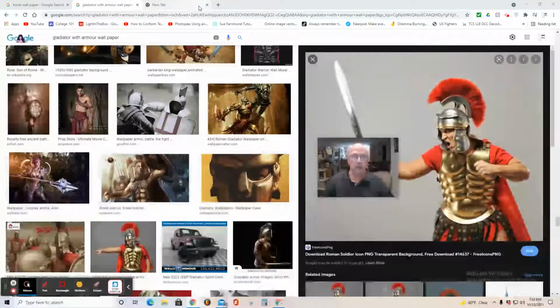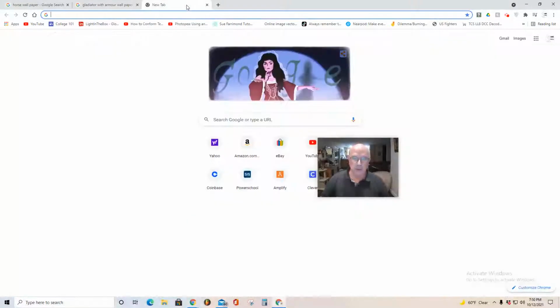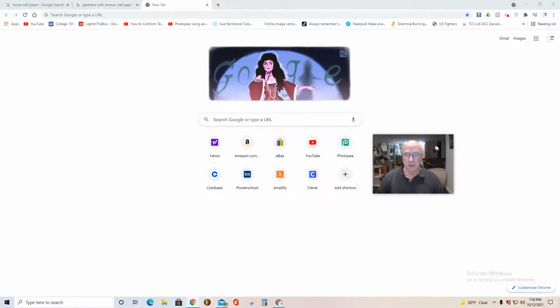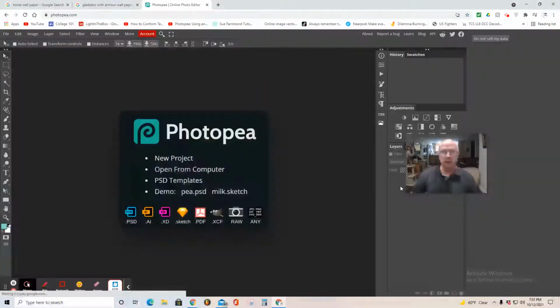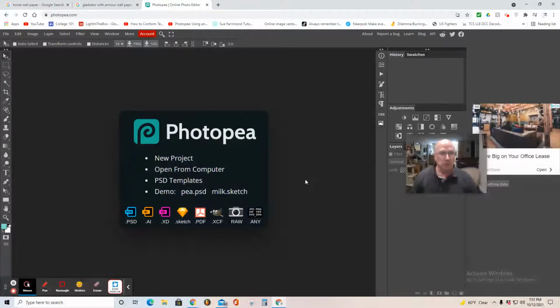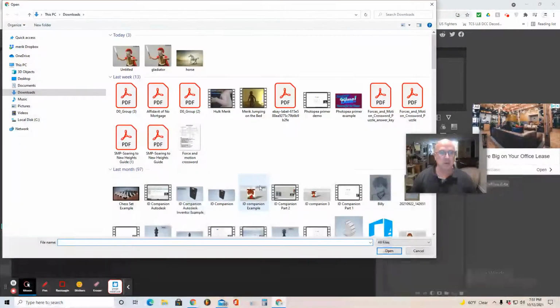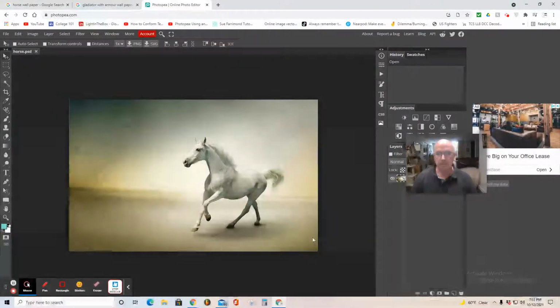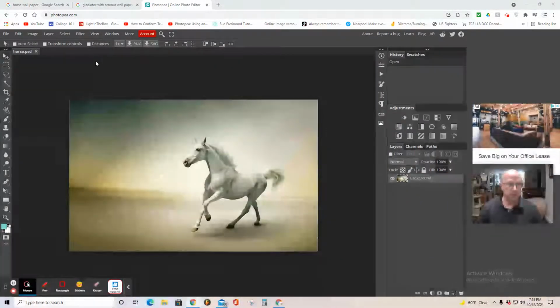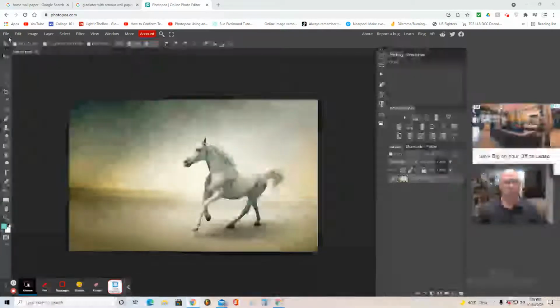Now that I've acquired the two images, I'm going to open up another tab and open Photop, www.photop.com, and I find this interface, and I'm going to open both images from my computer. So open from computer. I'll select the horse first and click open, and that'll be one layer. Now it's a completely different file when I open the next one.